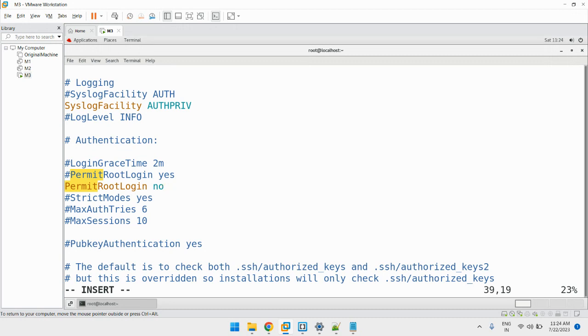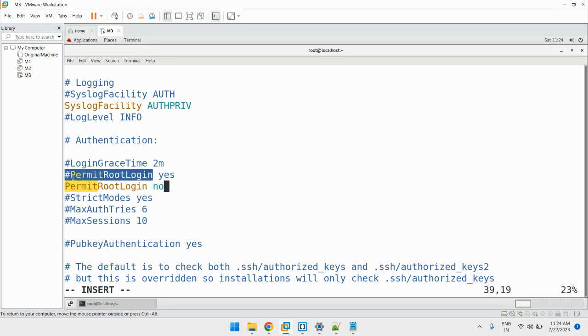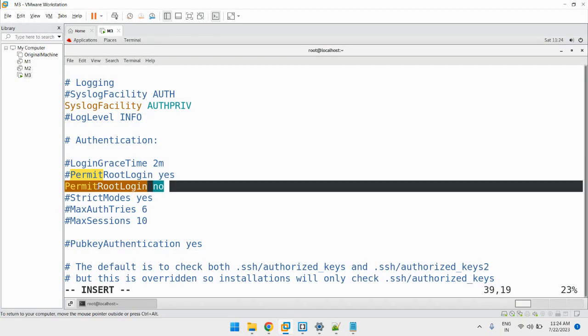Pressing O, it will work or not, right? Pressing O, in the sense, it will create a new line, and then we are keeping the same line, but instead of yes, we are keeping no. This is commented out. Hash means comment, so it will not be taken by any application. Okay, this is the actual line.